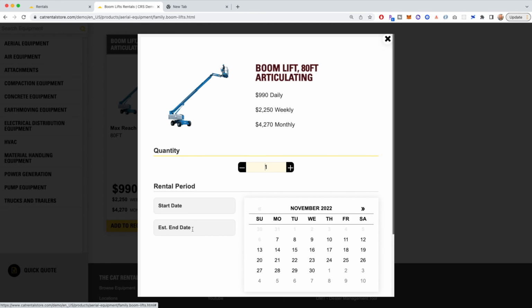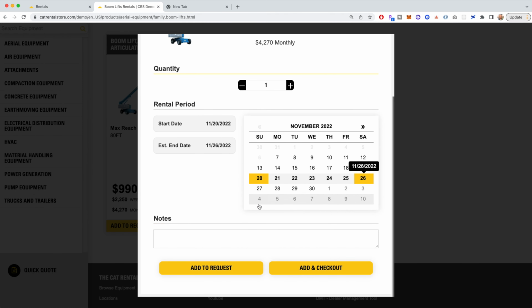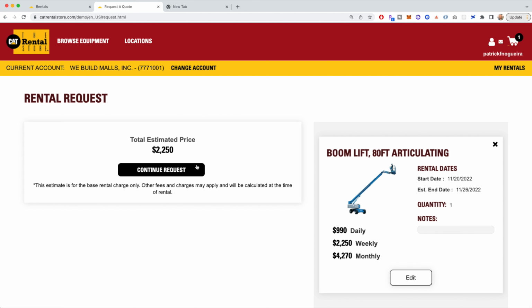You can very easily add to your cart, select the date, any additional notes, and if you're ready to check out, you can do so. You can also add to a request and continue to browse for equipment. But let's just say you're ready to check out. You can click on checkout, or you can click on your cart right here.